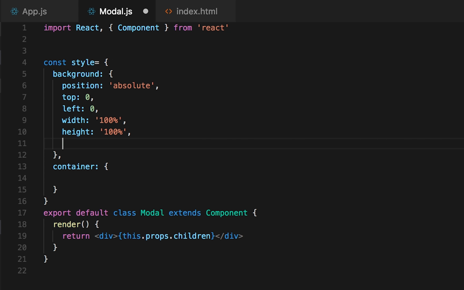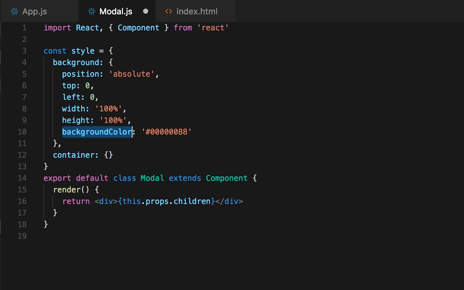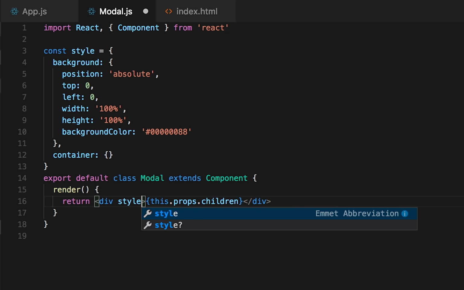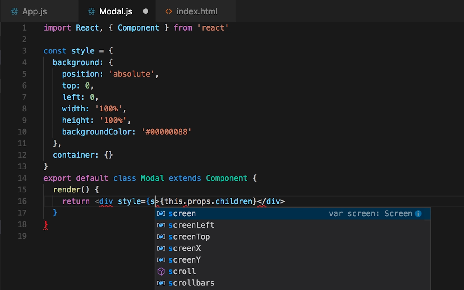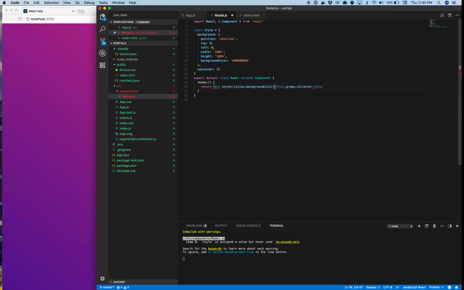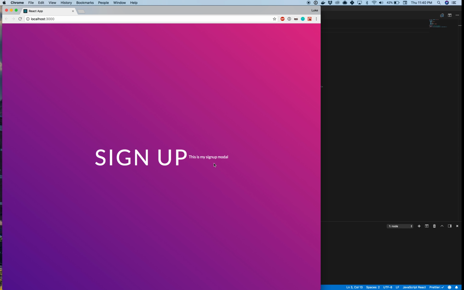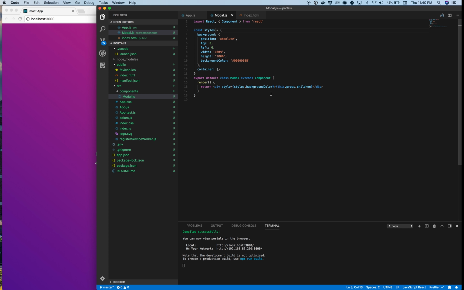And we can even make this like a semi-transparent black or something. Background color, and we can just do black, semi-transparent. So we'll add like a half there. Great. So we set our style here, styles, that's not what I called it, but I'm going to call it that. Now when I click on this, nothing happened.